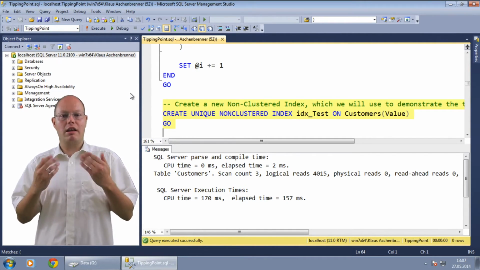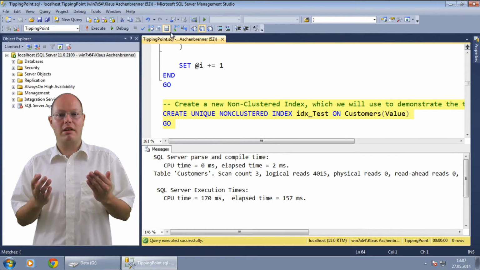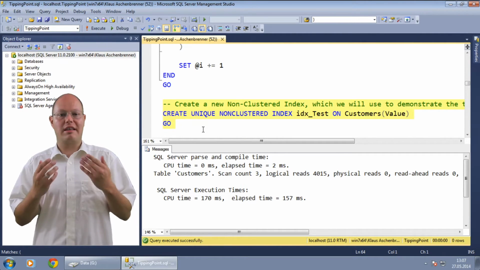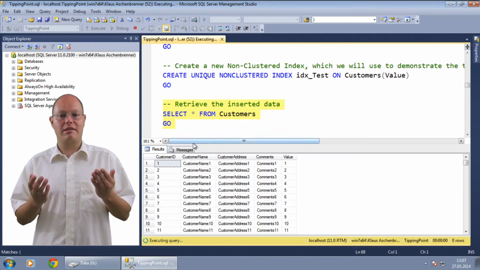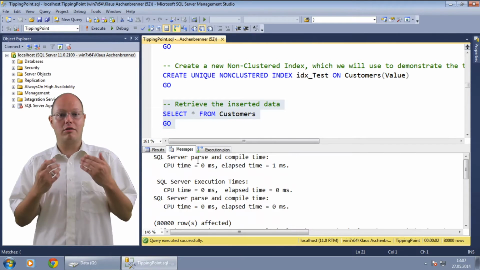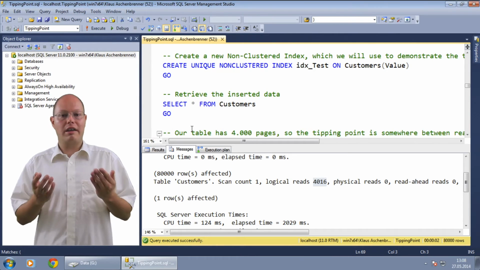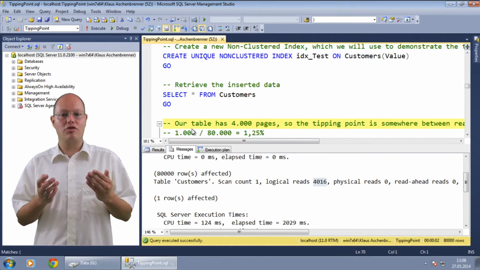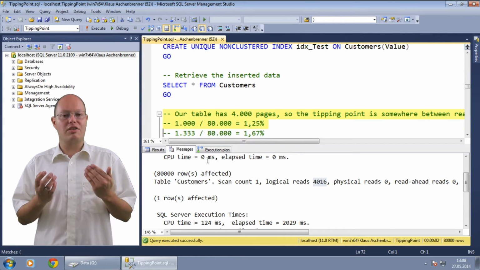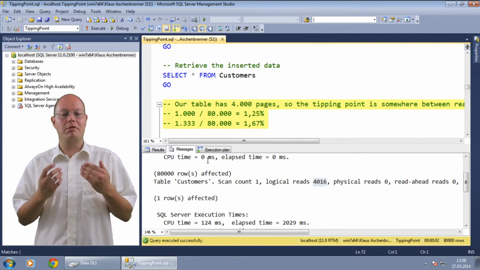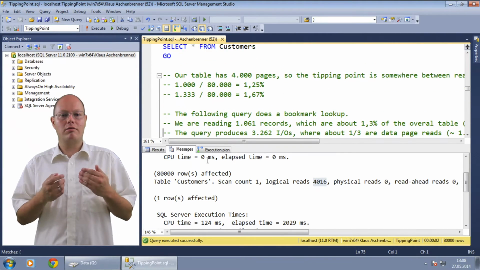This means that we will get a bookmark lookup in the execution plan when we query for this column and request additional columns in the select list of the query. When we perform a simple select query against the table, you can see that the query produces 4016 page reads. Our table consists now of 4000 pages in the leaf level. This means that our tipping point is somewhere between 1000 and 1303 pages.